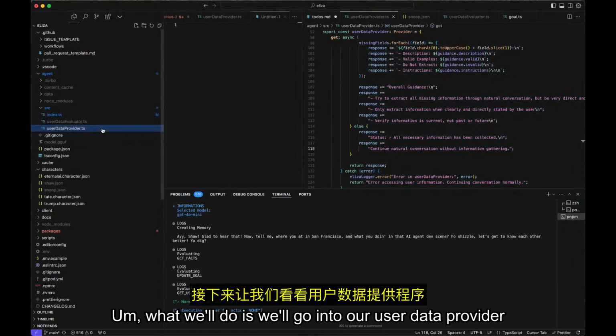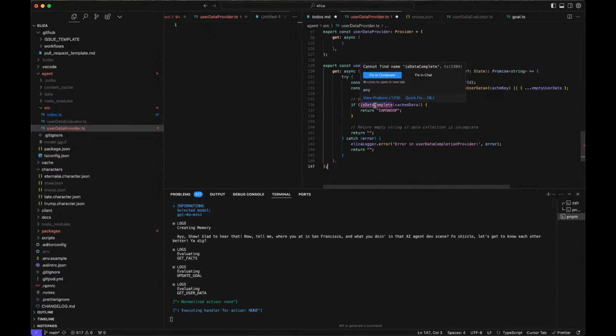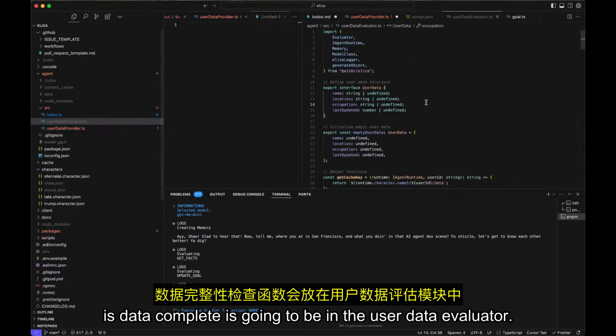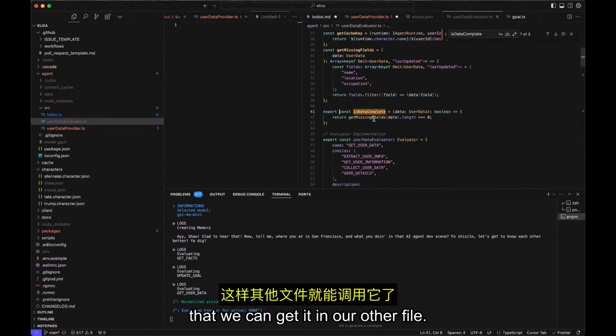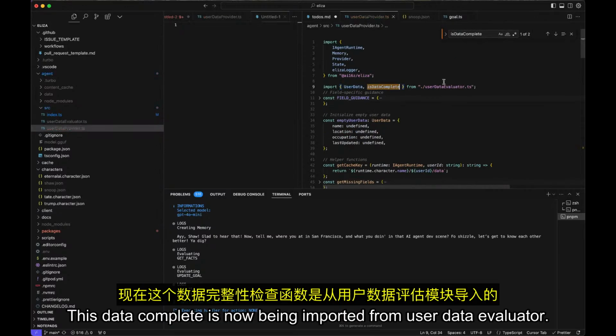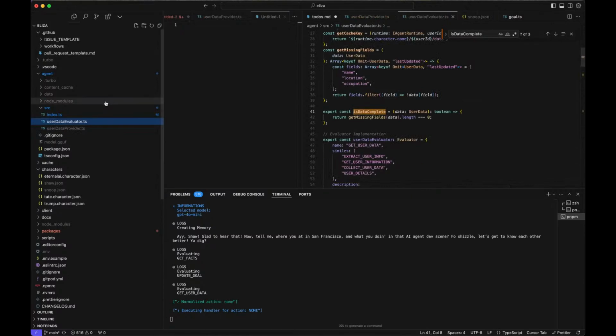What we'll do is we'll go into our user data provider, and we'll go user data completion provider. Is data complete is going to be in the user data evaluator. We'll export that so that we can get it in our other file. Is data complete is now being imported from user data evaluator. Remember, that's a function that just checks if it is.